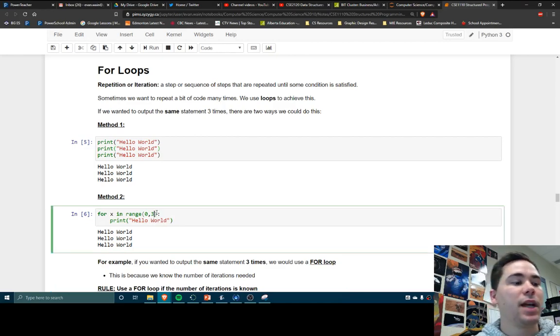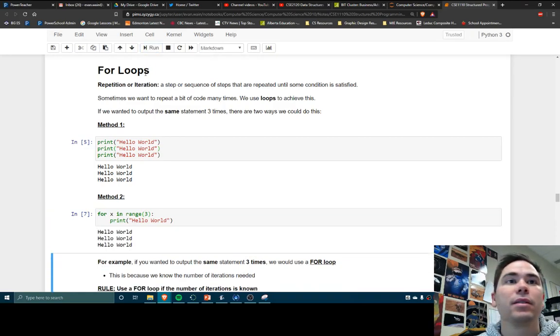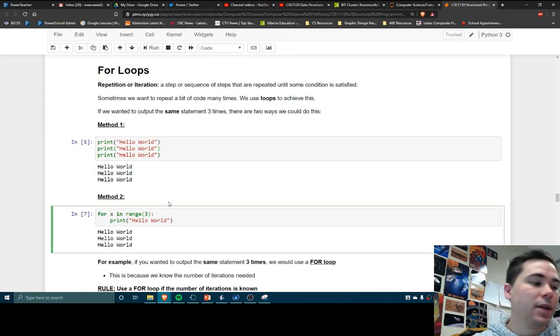As well, I don't actually need the start. By default it's going to start at 0, so I can actually just put the end. If I do this right here, it does the exact same thing. So I don't need the 0, but for the purpose of the example, I'll leave that in there.